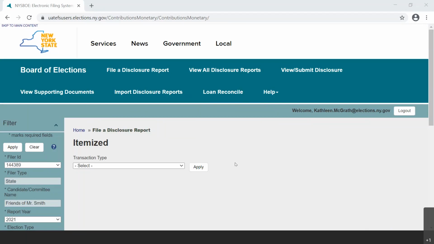In this video, we will be working in the File a Disclosure Report page from the main navigation at the top of the screen after creating our report. For instructions on how to create the report, please view the video entitled Filer Dashboard in EFS.